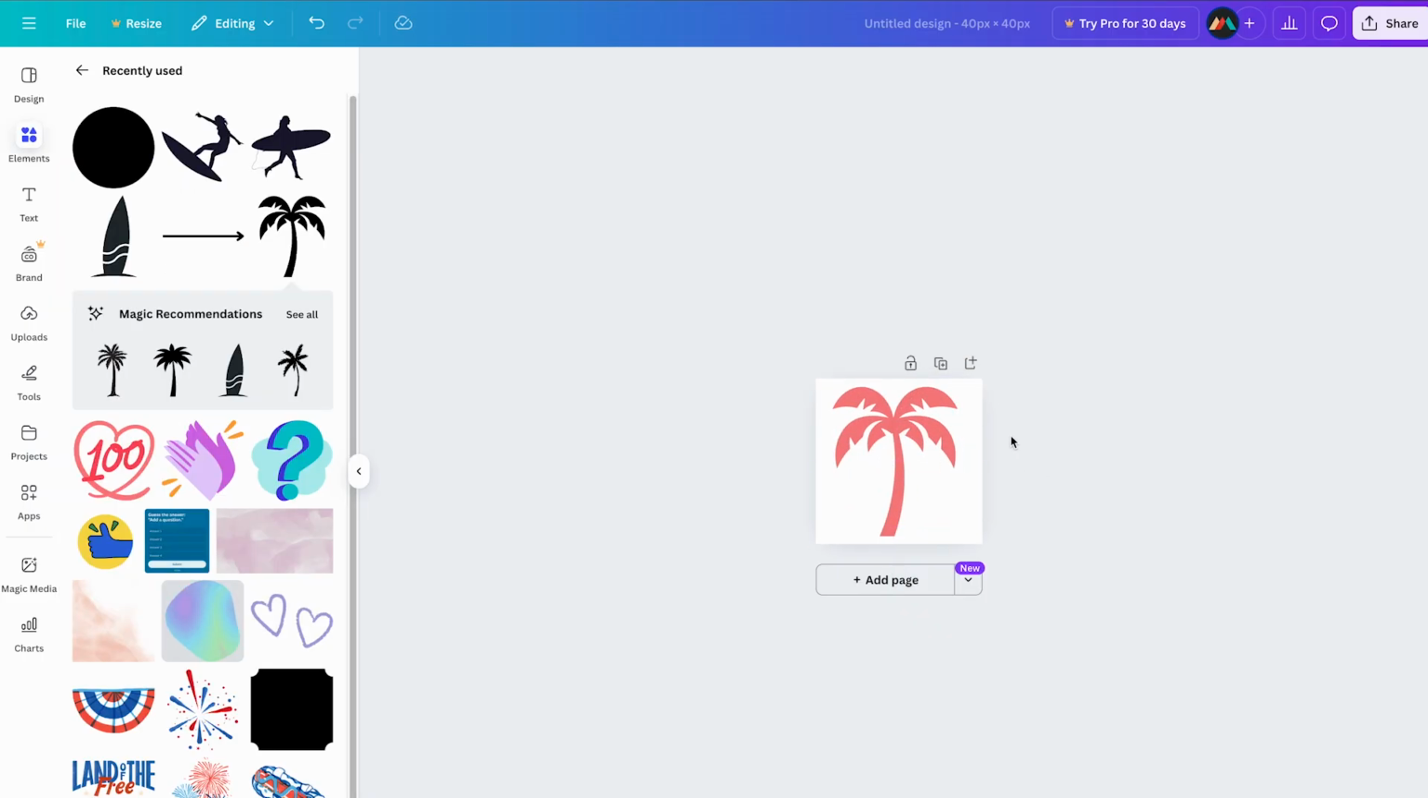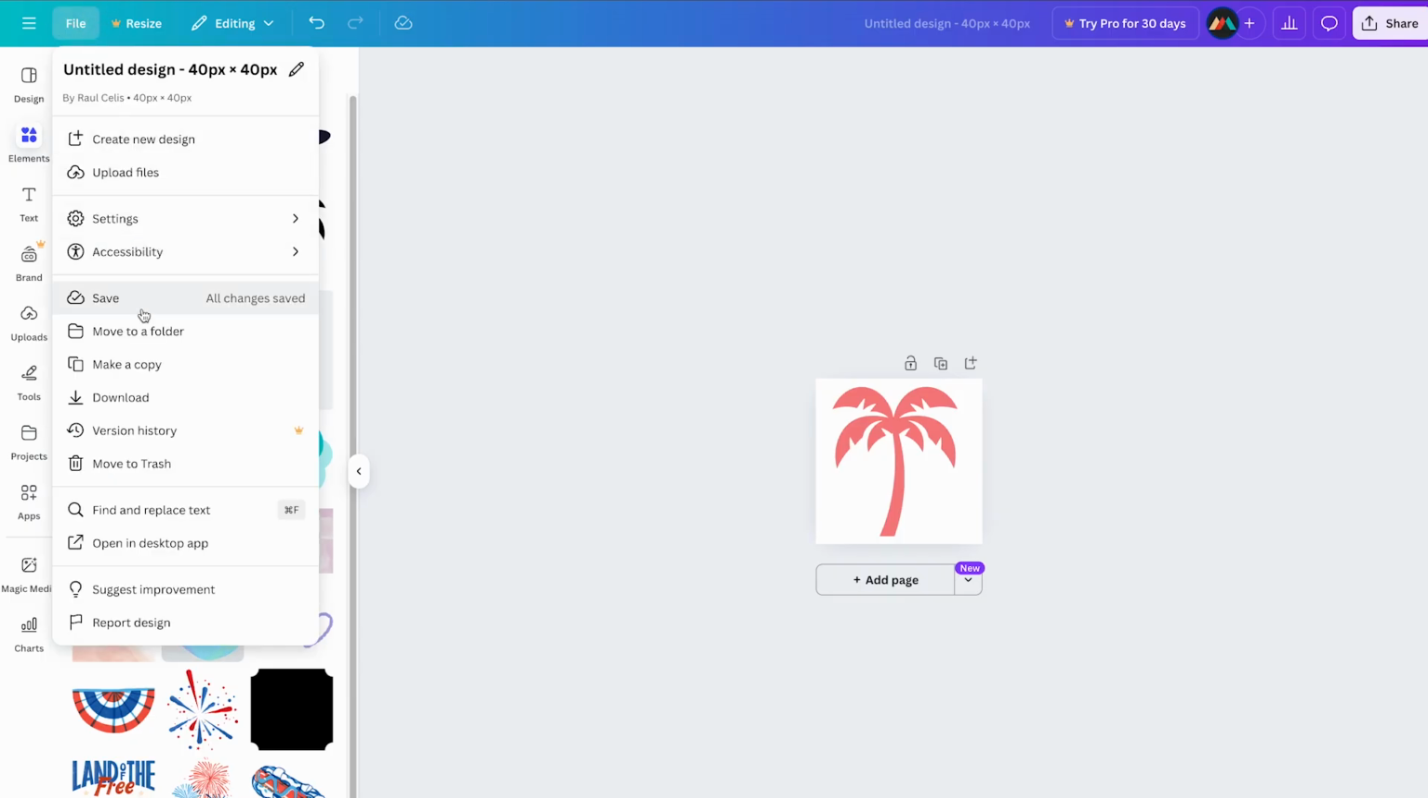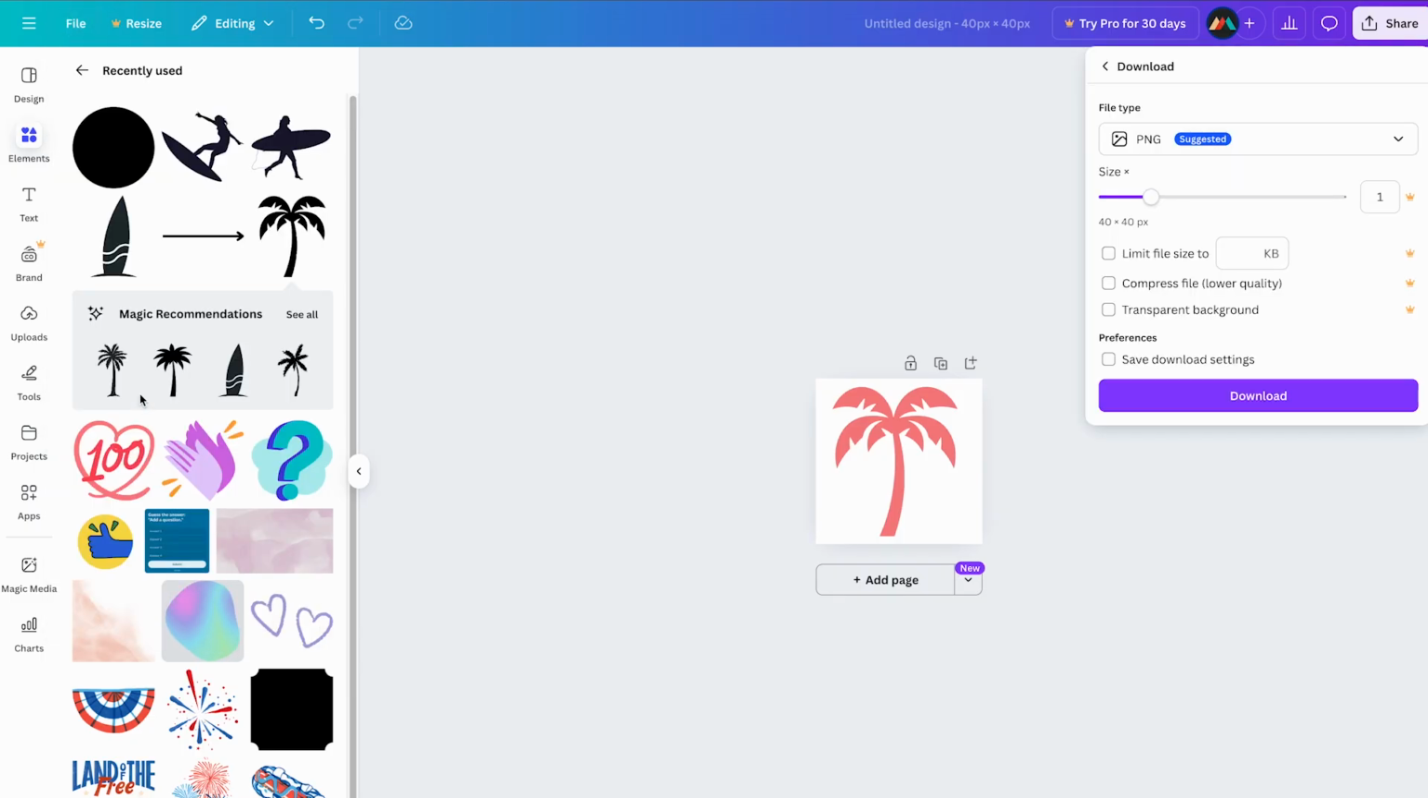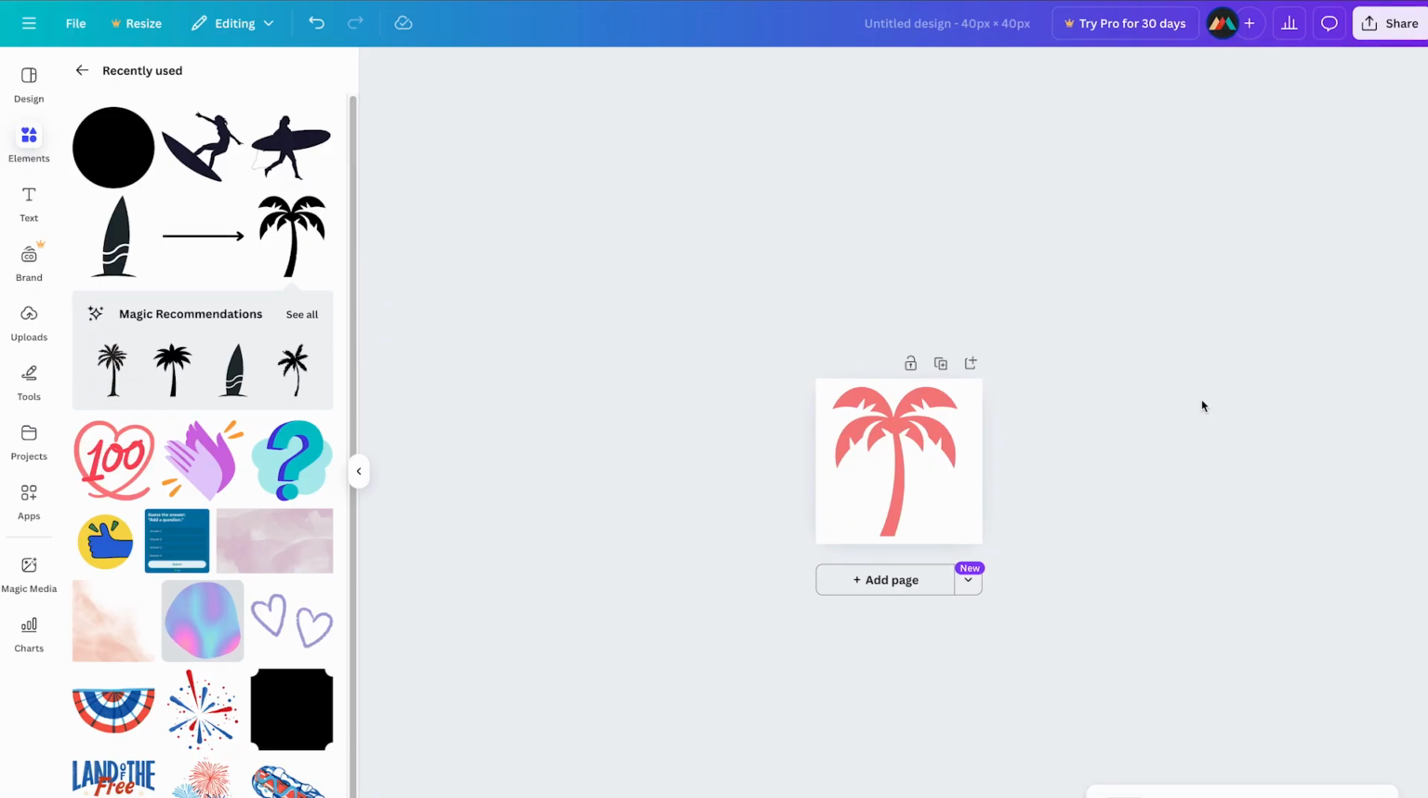When you're done, click File, Download to export the design as a PNG. If you're using Canva Pro, check the transparent background box so it saves without a background. Since we're using the free version, I'll download the favicon with a white background instead.